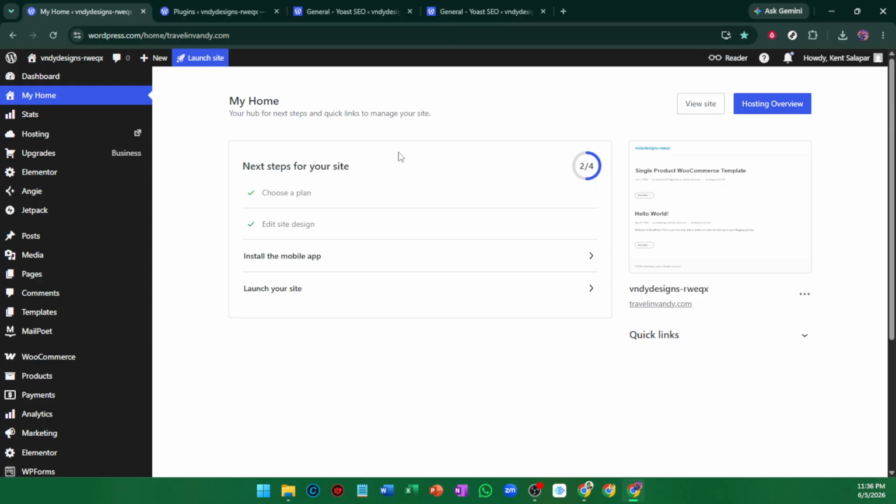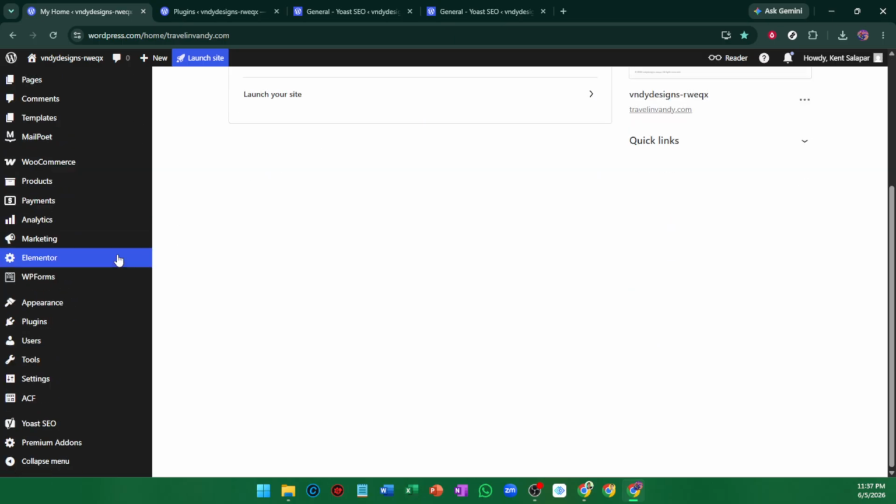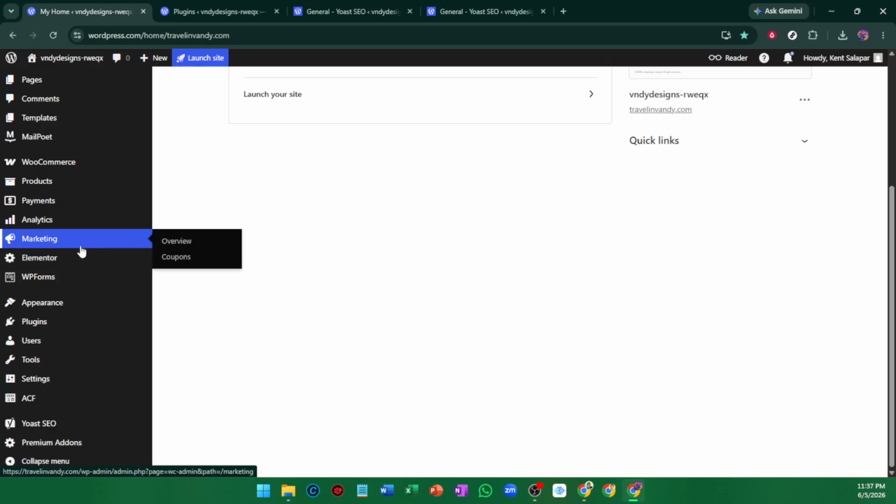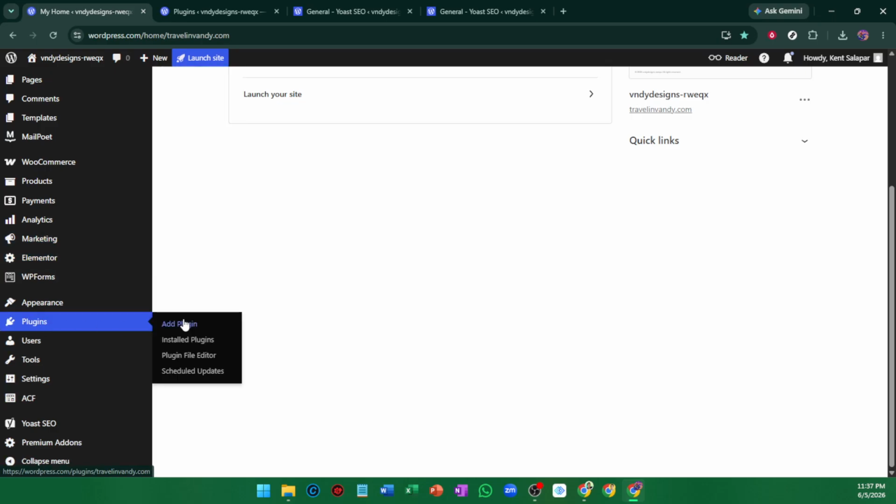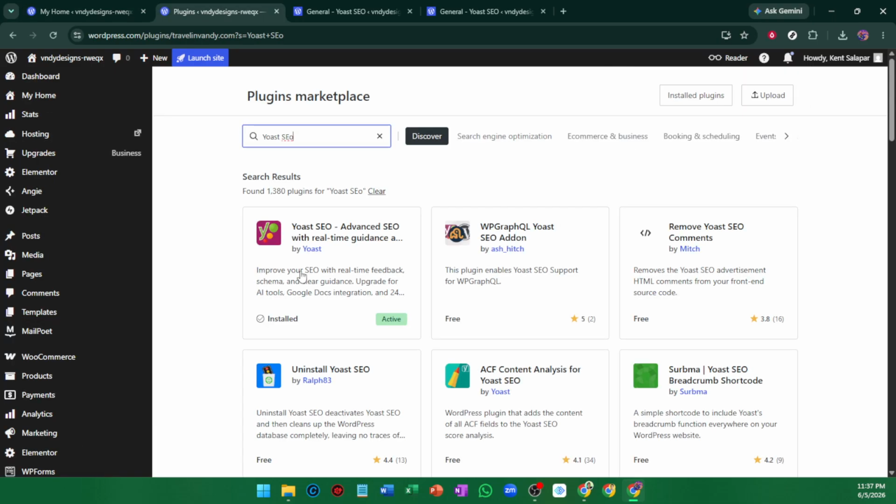Start by logging into your WordPress dashboard. Once you're inside, go to Plugins, then select Add New. In the search bar, type in Yoast SEO, and when it appears in the results, click Install Now. Give WordPress a moment to complete the installation. After that, click Activate. Once the plugin is active, you'll notice a new SEO menu item appear in the left sidebar that confirms Yoast has been added successfully.